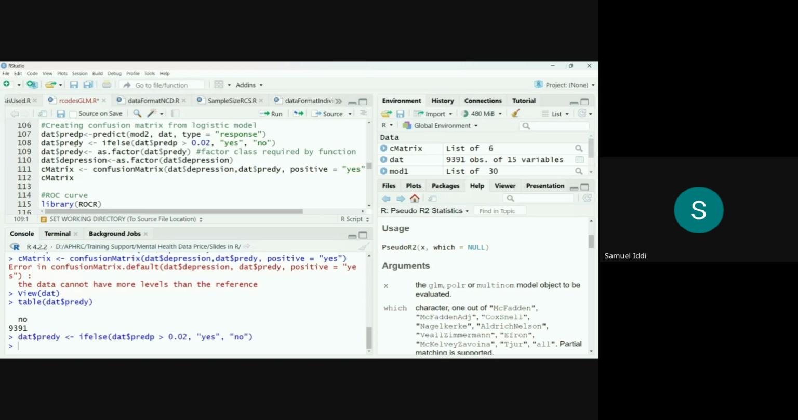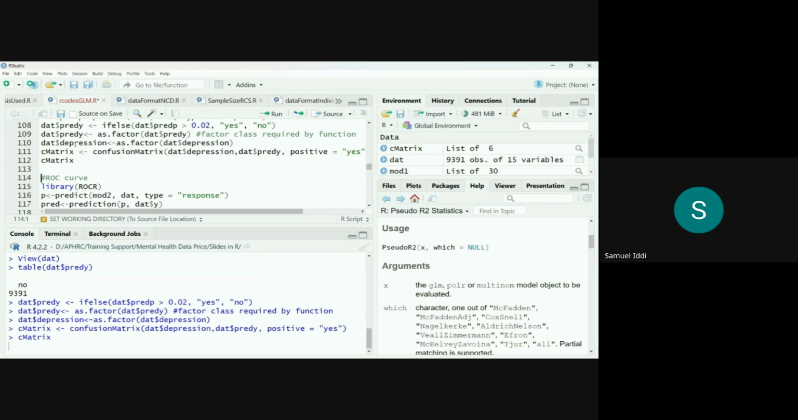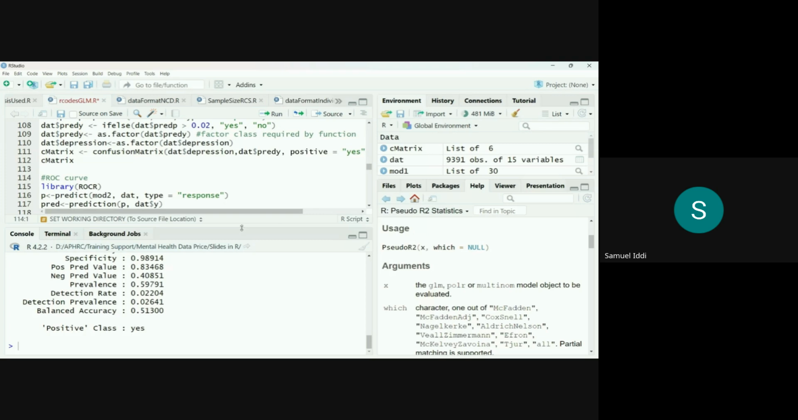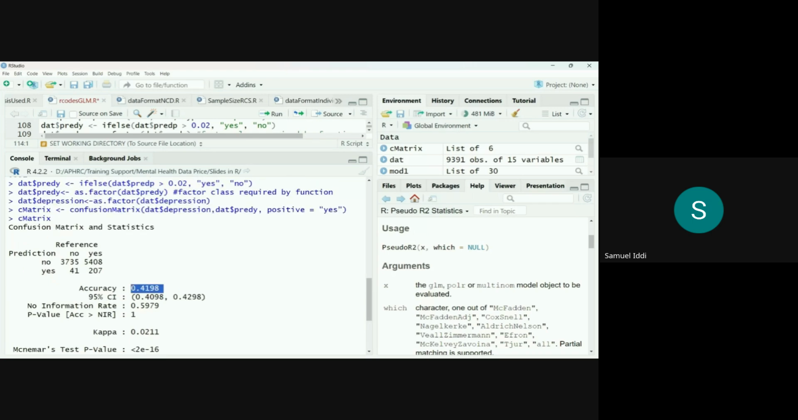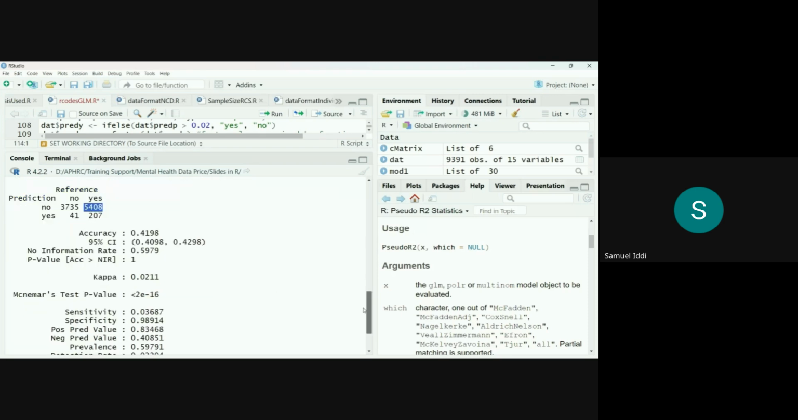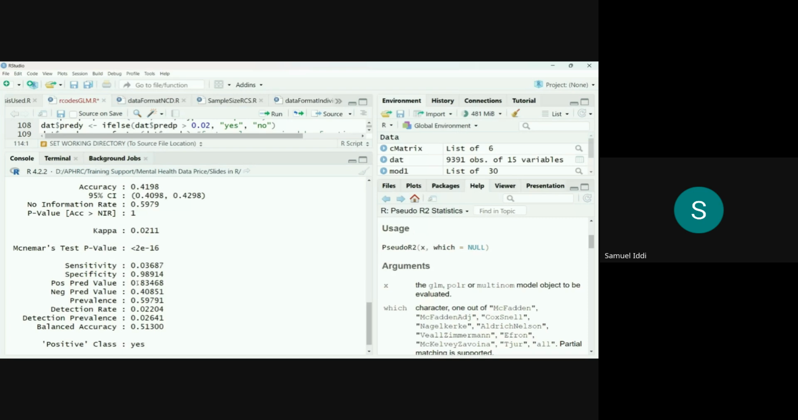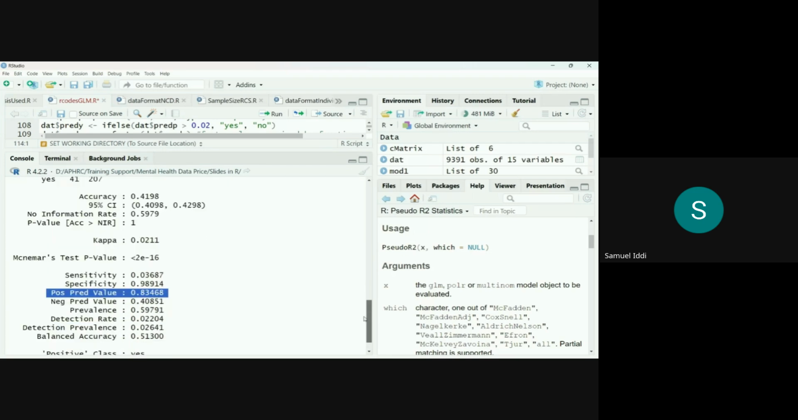So what will 0.2 have given us? I can run the model again based on 0.2 as the cutoff point, and then I'll get the accuracy. Now when I use the 0.2, my accuracy has actually dropped. I now have 41.98%, and I have a very high positive predictive value, very low negative predictive value. My specificity is still very high, but my sensitivity is still very bad.